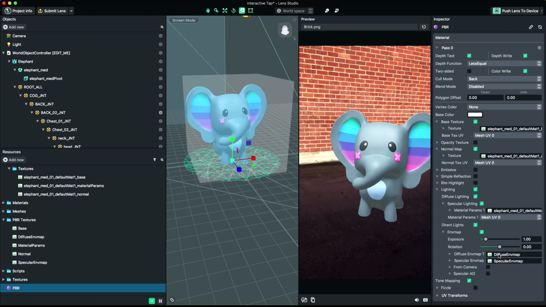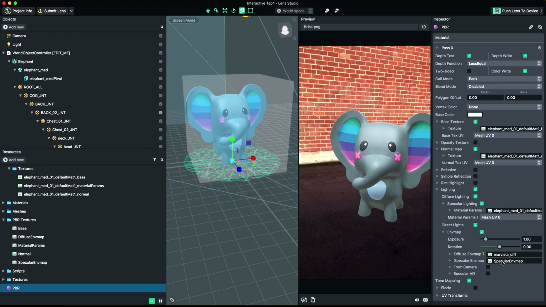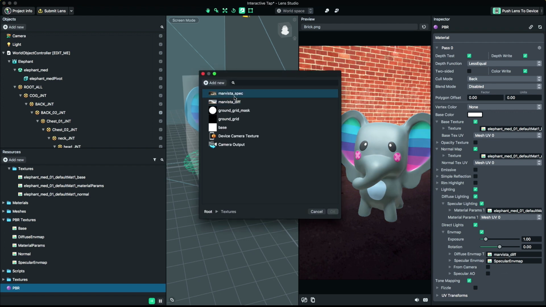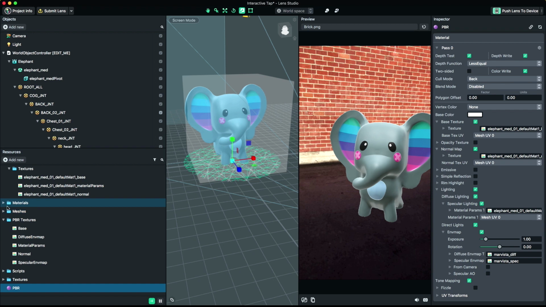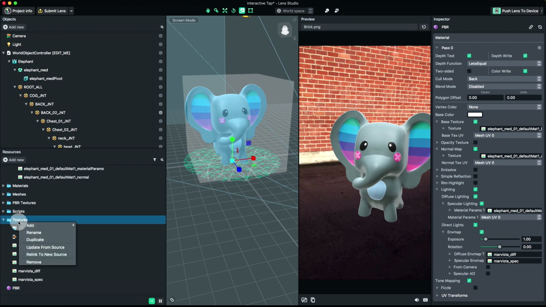In this template, we've selected to use our Mar Vista environment texture. Environment textures provide lighting and reflection information to PBR materials. If you'd like to create a different environment texture, right-click in the Resources panel and choose Add, Texture, Environment Map, and choose from the list.